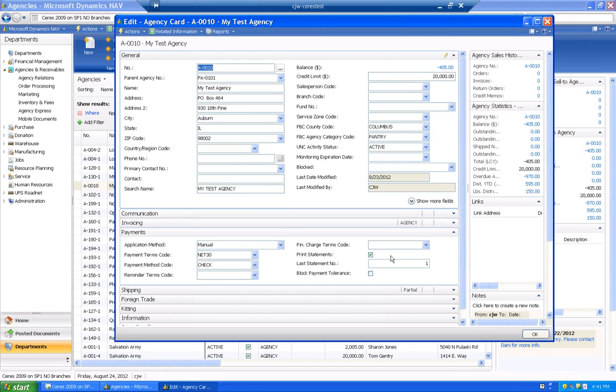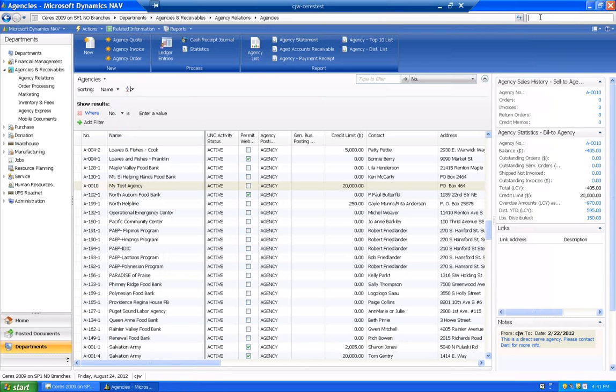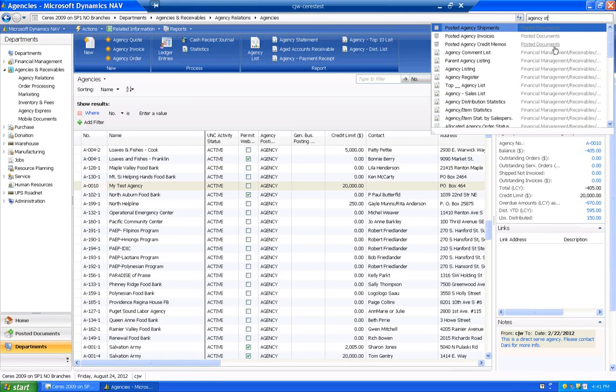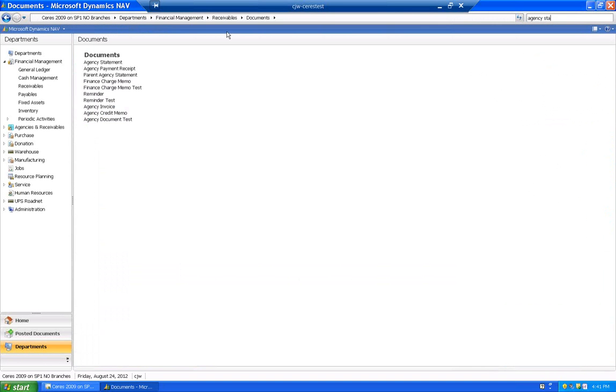I can rerun it for all of them, or where print statements equals no if I want to get the rest of my agencies, or if I want to get all of the statements regardless of whether this is checked or not, then I would just leave that filter off when running the statements report. So we'll go back now to our agency statement. And we're going to first have it so that print statements is yes, because I know there's at least one agency that has a value in that field, the one that I just showed you.